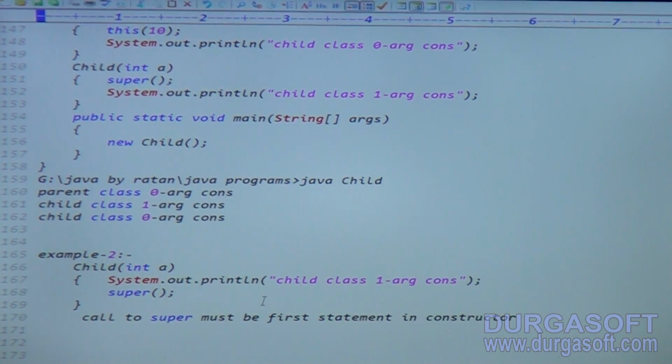So check the conclusion of example 2. Inside the constructor, super keyword must be the first statement. So clear? Now next, example 3.